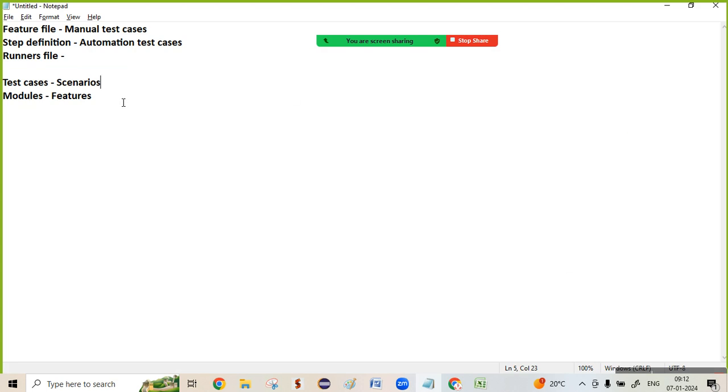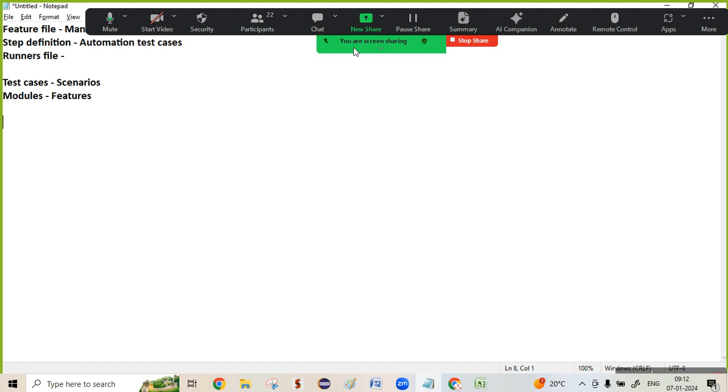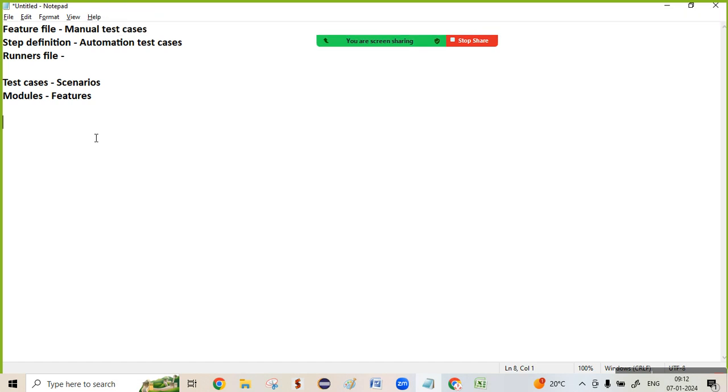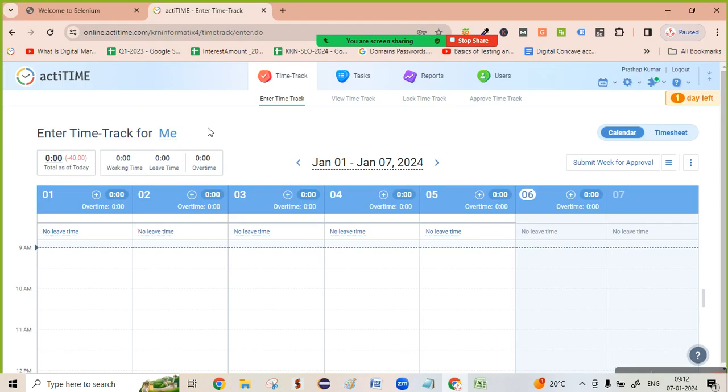Initially, I am going to write the manual test cases first. To those manual test cases, I am going to attach automation code. Before writing the manual test case, we have to follow these keywords: given, when, then, and but.